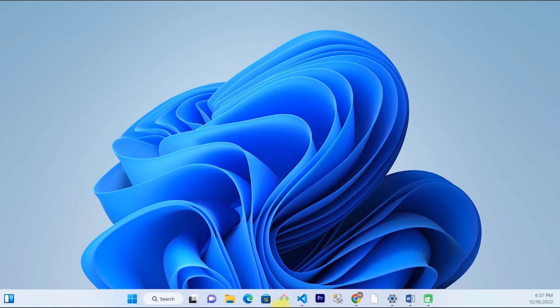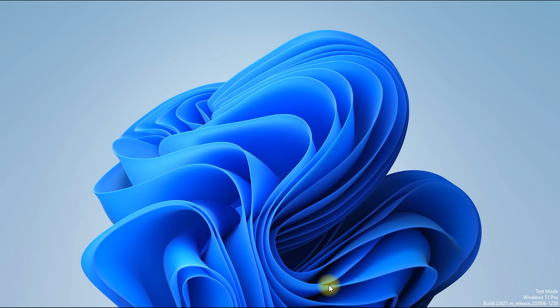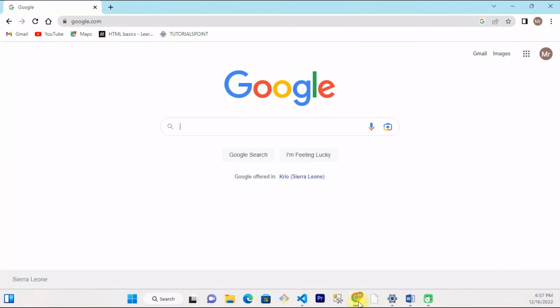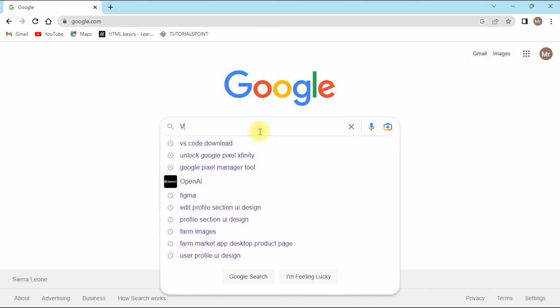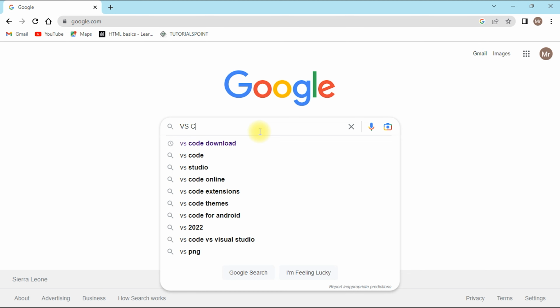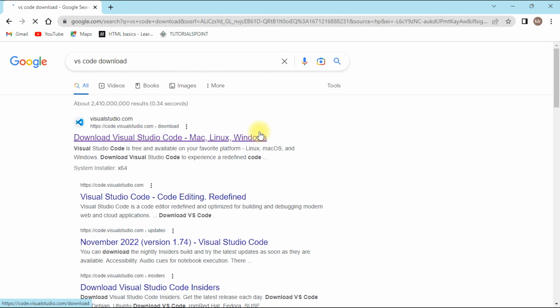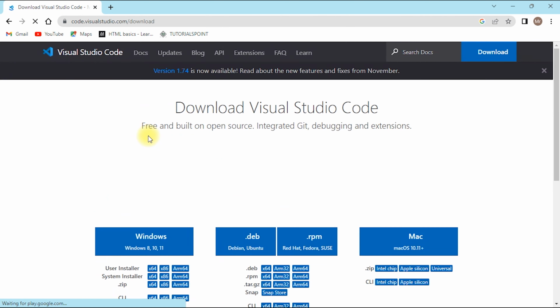If you don't have VS Code on your Windows computer, you can come here to Chrome. Chrome is my preferred browser, so you can type VS Code. We have auto completion here, and click VS Code. We have varieties of other operating systems that support VS Code, so we have Mac OS, Linux, and of course the Windows that I'm using currently. You can take the first link here and click on it.